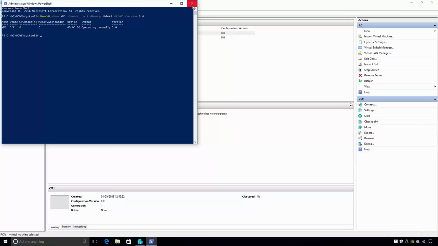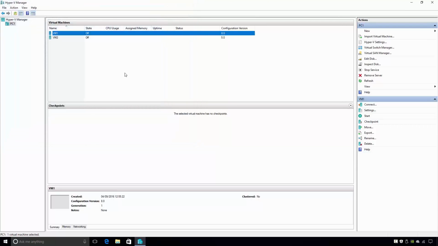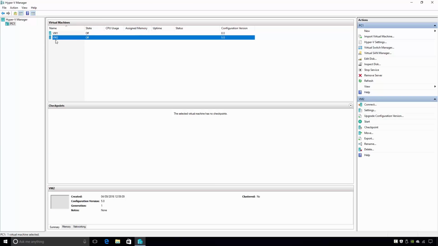If I close out of Windows PowerShell and return to Hyper-V Manager, you can see my VM2 virtual machine listed in the Virtual Machines section. Notice, however, that my VM2 virtual machine has a configuration version of 5.0, meaning that I cannot use the latest Hyper-V features with this virtual machine.